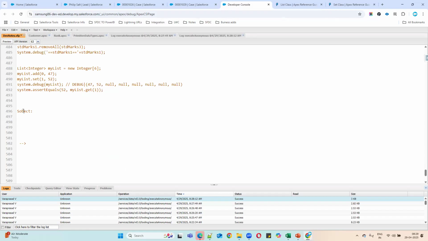Does anyone know the meaning of SObject? SObject means Salesforce object, madam. Salesforce object is also nothing but one data type. It is also one data type.